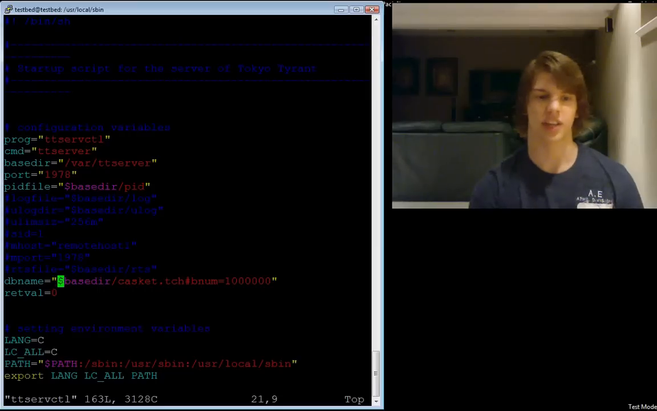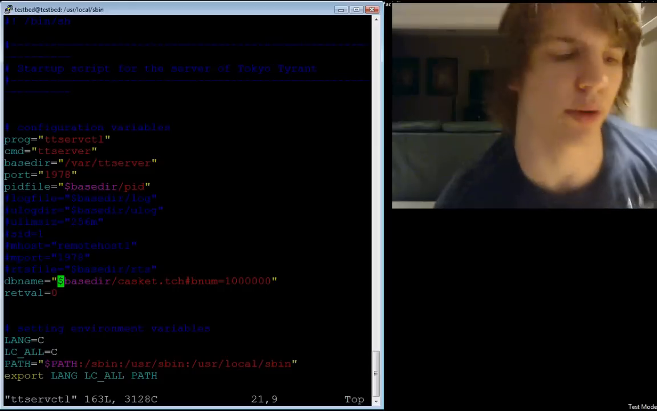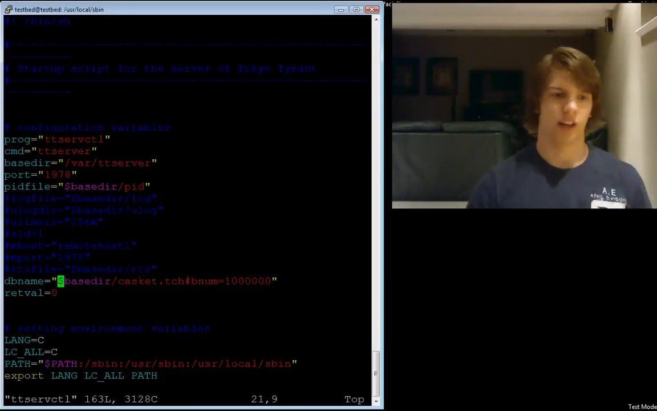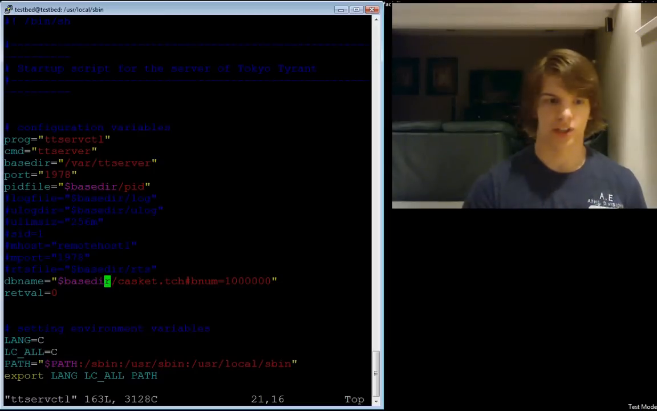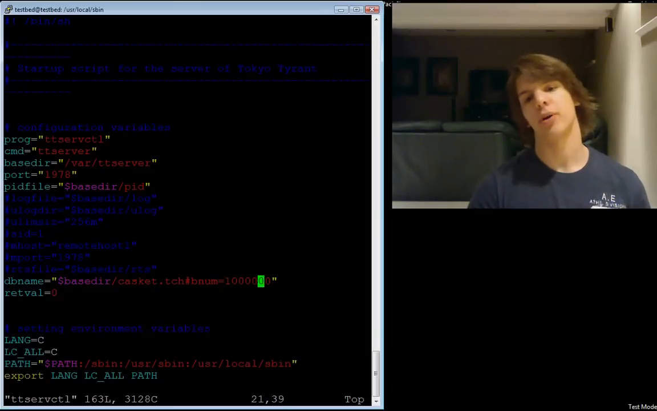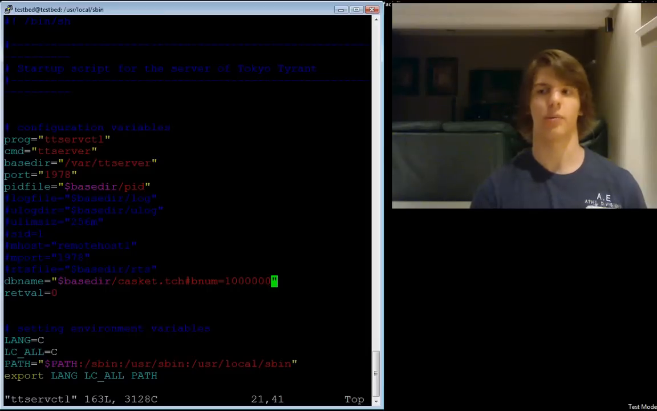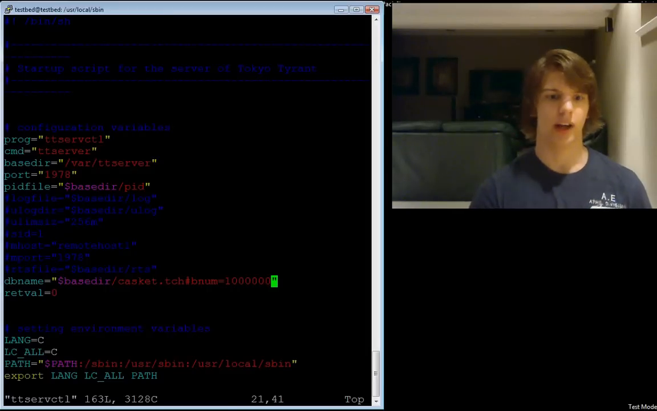dbname here is the actual data file Tokyo Tyrant will use to store its data. In base, which is /var/ttserver, we're going to use casket.tch here, and all the tuning parameters go on to the end here. I'm not going to talk about tuning parameters in this video. I never intended to. I'm going to create another video later on that's going to talk about tuning parameters, and they're incredibly important, so I'm going to stress that a little bit more later on, but we're not really going to talk about them.